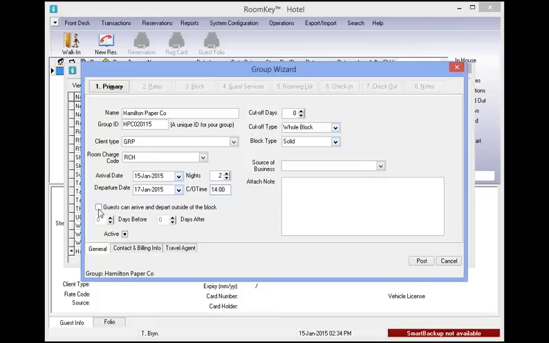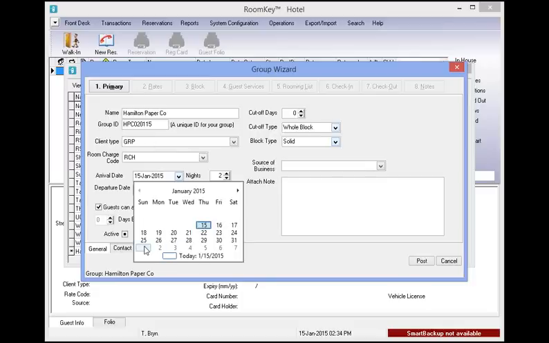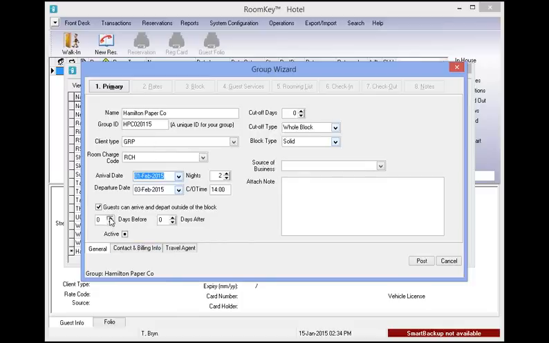Again, it's just an informational field. Okay, we do once again have the guest can arrive and depart outside the block, our pre and post nights, if you choose. Actually, let's move this group up to February 1st. And here I can do my pre-nights and my post-nights just like before.